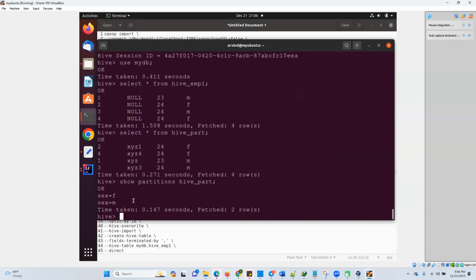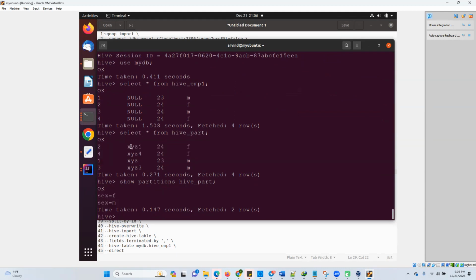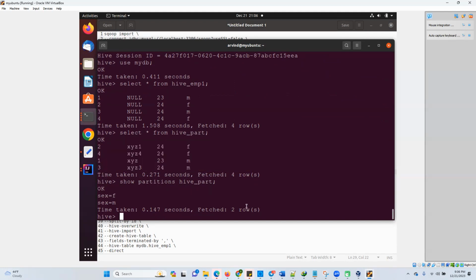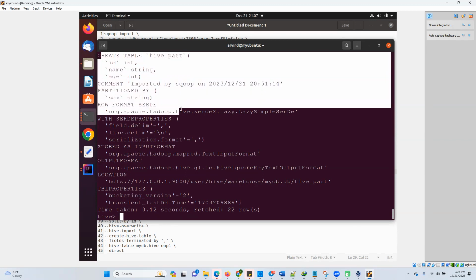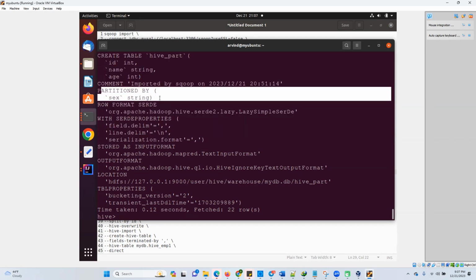Okay, so I can see gender female and gender male, two partitions are there. Here you can see this is the partition table data. And for this table, if you do the show create table command, whenever doing sqoop import in the partition table, which table will it be? It will be a partition table. If you see the create table syntax, here is the partition by clause.